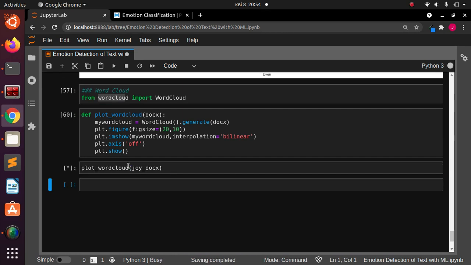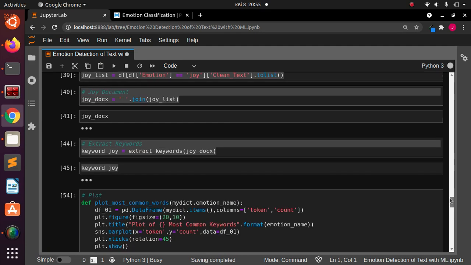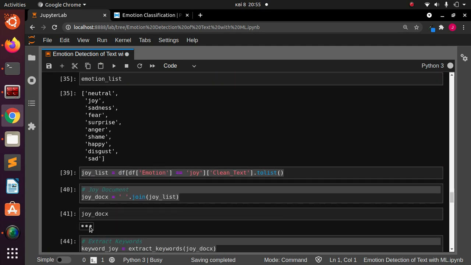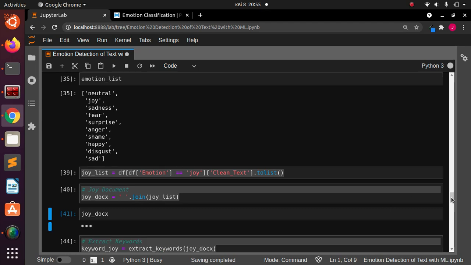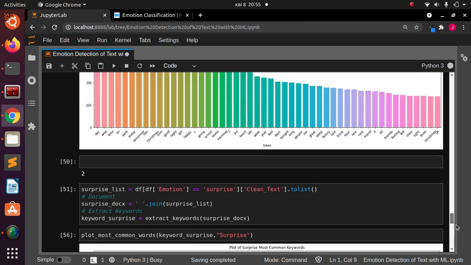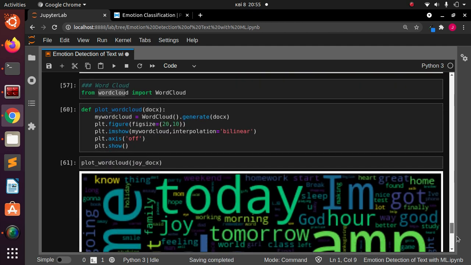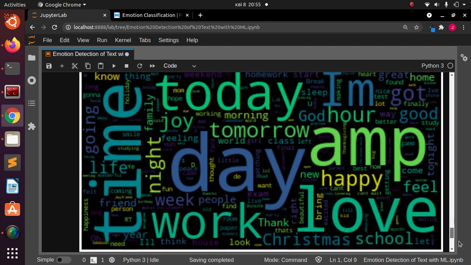So the joy docs, as we saw, is this particular joy docs, the one that's like a whole sentence or a whole paragraph, right? This is what we are trying to plot. It must be that one, not the tokens. Word cloud is automatically going to identify it for us. Voila. Oh, it has given us a very nice plot, right?